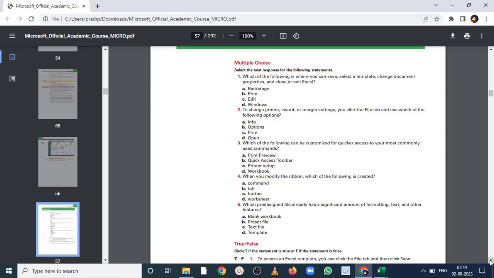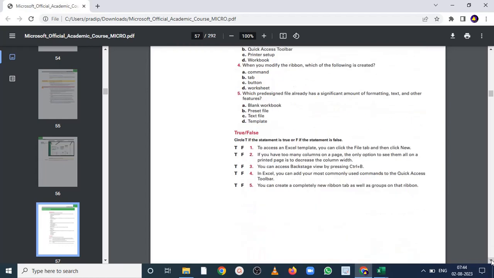Which pre-designed file already has a significant amount of formatting and other features? That is called a template, because when you select a template, it has a predefined design and everything. To access an Excel template, you can click the File tab and then click... this is false. If you have too many columns on a page, the only option to see them all on the print page is to decrease the column width. No, this is also false. We can select to print all the columns on one page. You can access Backstage by pressing Ctrl V. This is also false.